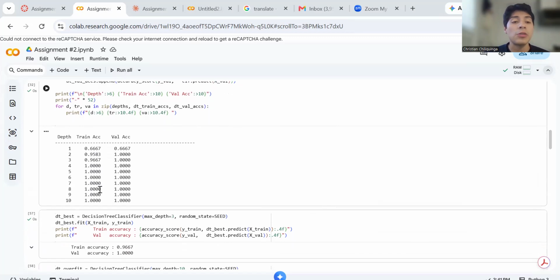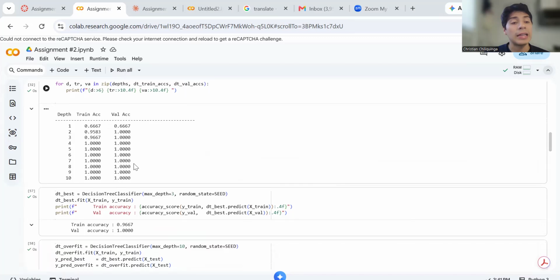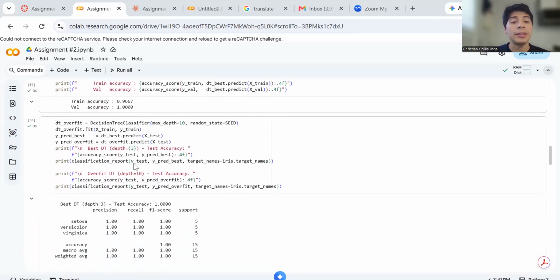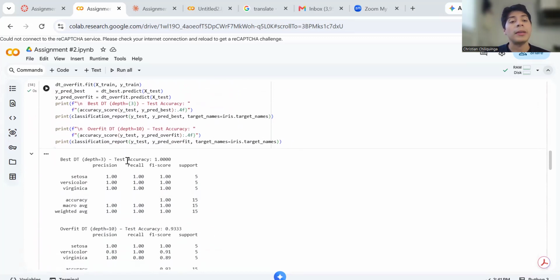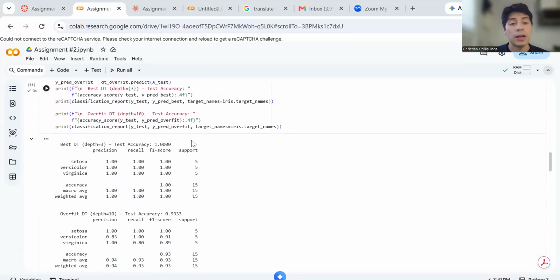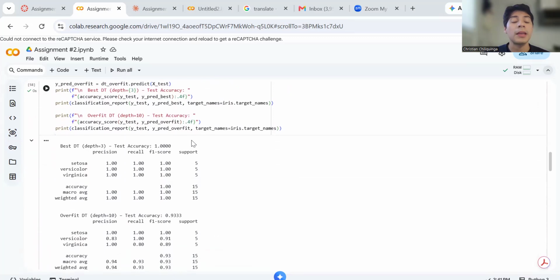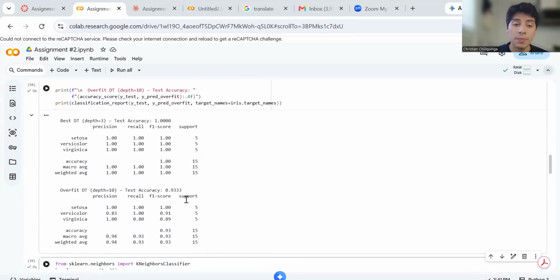But here we can fall into overfitting, because more splits and more nodes make it more possible to overfit. So the best depth here is going to be 3, to generalize the model more. And when we test it with the test set, we can see that for depth 3, we have a test accuracy of 100%. And for the most overfit depth, which is 10, we can see a test accuracy of 93.33%.